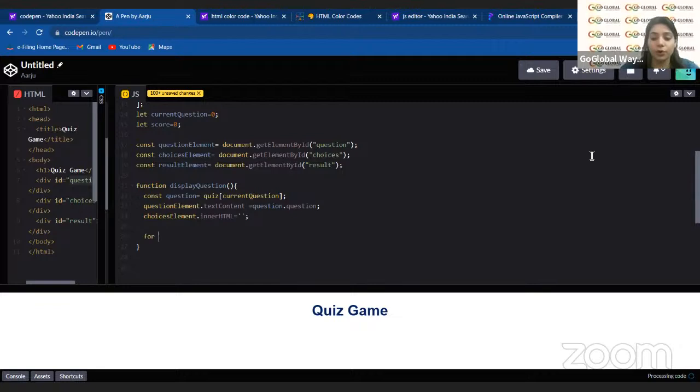So that's why I'm putting a for loop. Without wasting my time, I will write for let i equals 0. You will put a semicolon. Okay, i will be less than question dot choices dot length.